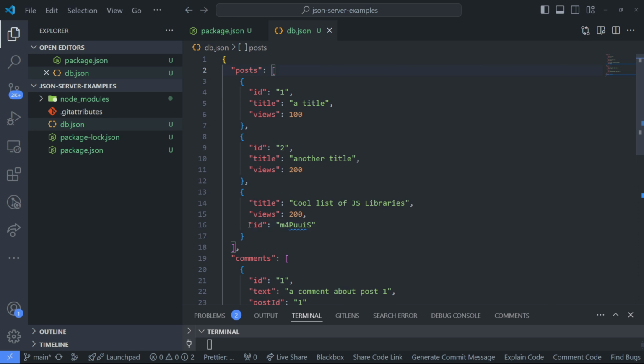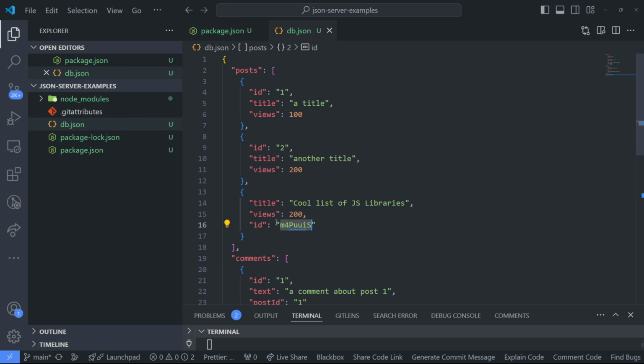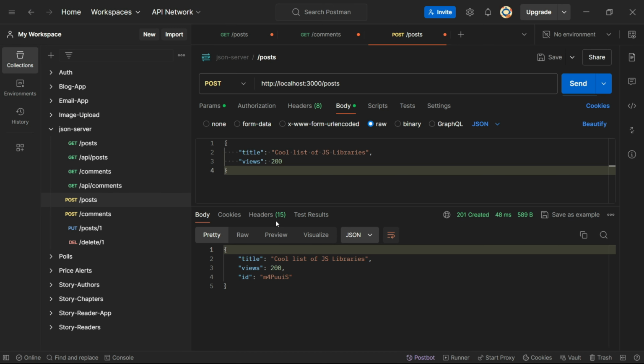And you can see, even though we didn't add an ID as part of the post body, you have the ID generated for you automatically. You can see some random string here. So that is how Json-Server works. You can basically create a post. You can also update a post. So let's try that one.